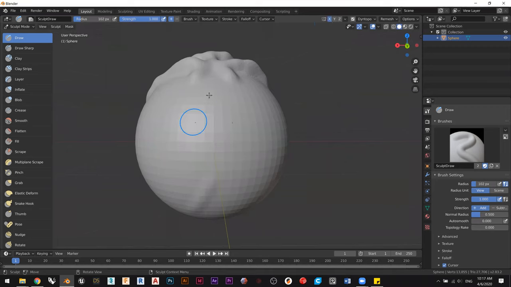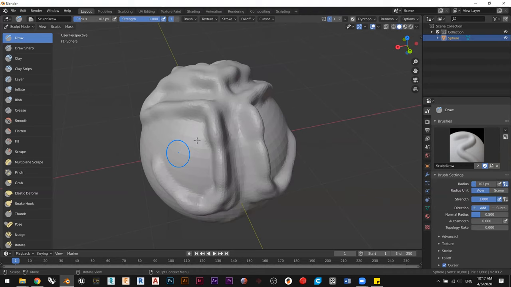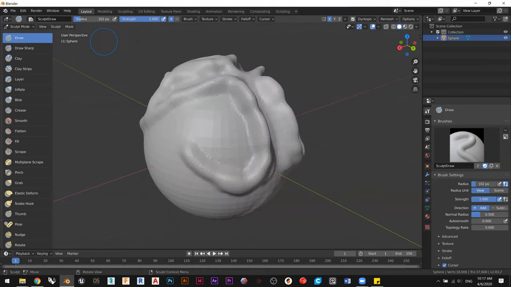Let me turn on the mirroring. How is it called? Symmetry. Let me turn on the symmetry again. Okay, so we have that going on.